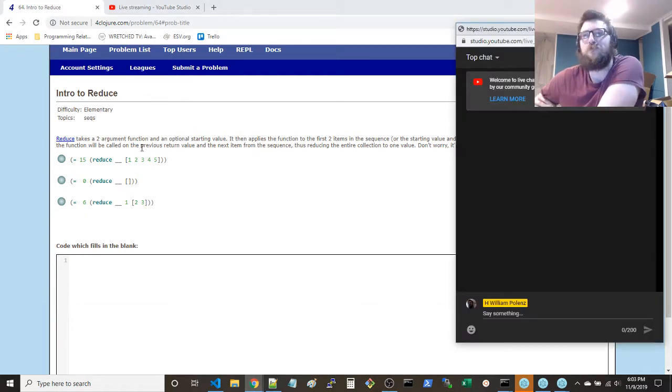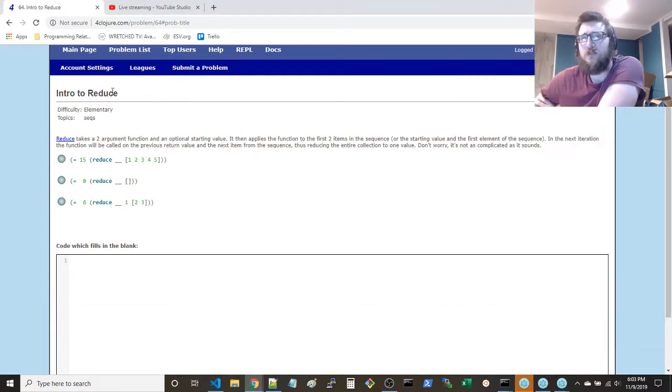Annoying. Okay. Intro to reduce. Reduce takes a 2-argument function and an optional starting value. It then applies the function to the first 2 items in the sequence, the starting value, and the first element of the sequence. In the next iteration, the function will be called on the previous return value and the next item from the sequence, thus reducing the entire collection to 1 value. Don't worry, it's not as complicated as it sounds.